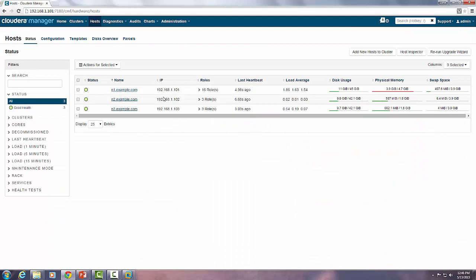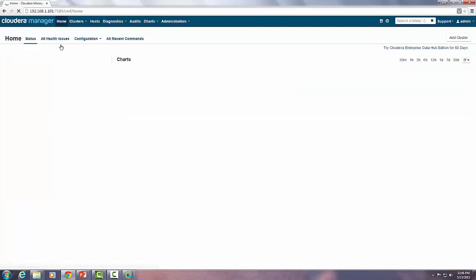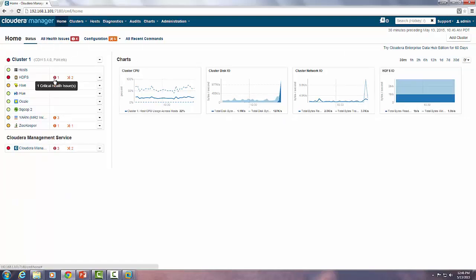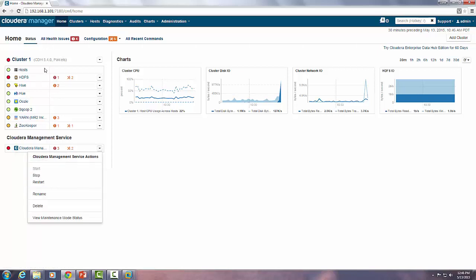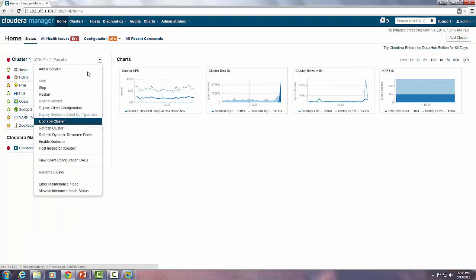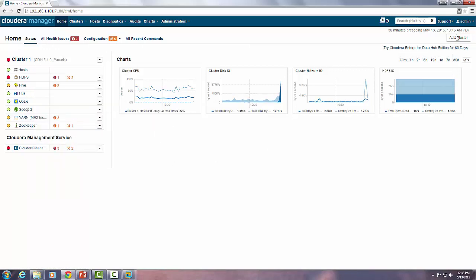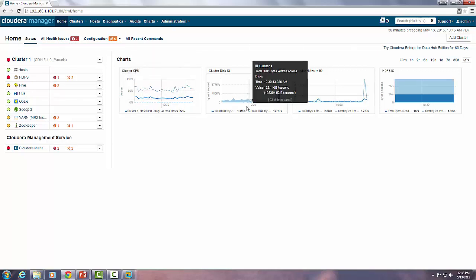After restarting the NTP daemon, you can see that the hosts are all in good health, and we do have some warnings. Most of them are the Cloudera management services. We can restart them, and basically we can use the user interface to perform different tasks such as renaming the cluster, restart. The rolling restart is not for the Express edition, it's for the paid licensed one. And basically this is all we can do with it, and it's really easy and really simple, and you can monitor the charts and everything.